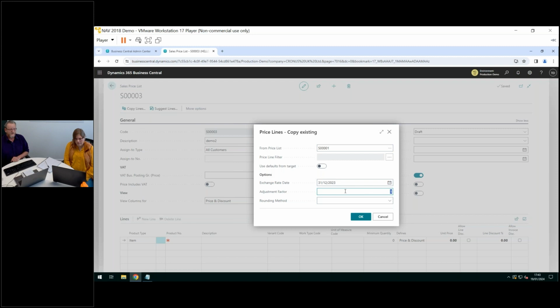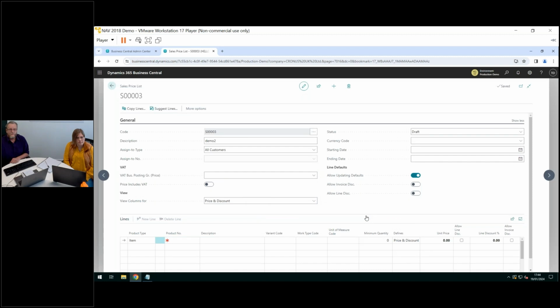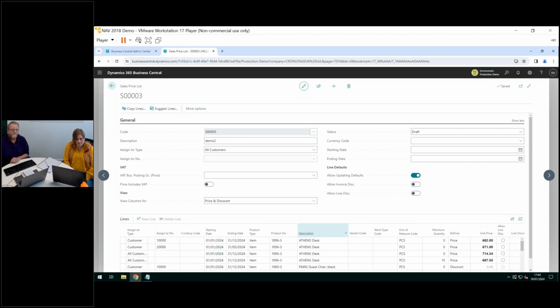Do I want to adjust the prices? If I'm putting everything up by 10%, say, I would change that to 1.1 for 10% on. And if I had rounding methods, I could choose one of them. Basically, what that will do is create me a new price list with everything that was on the original price list, just with all the prices shifted up by 10%.